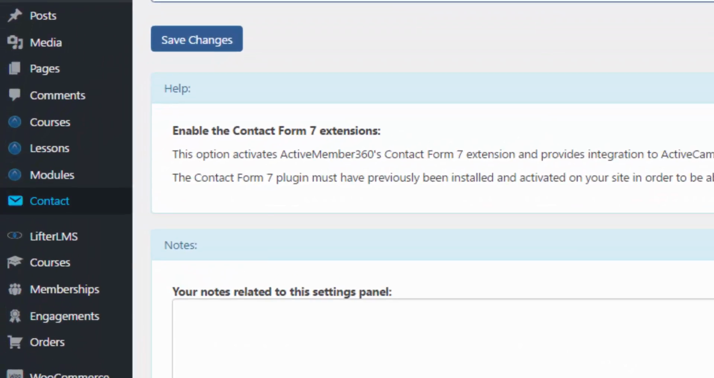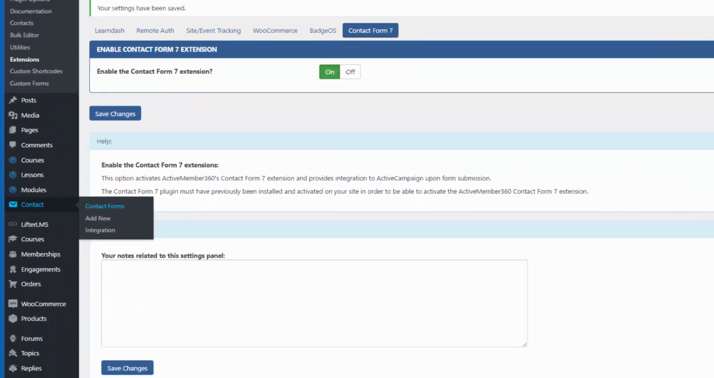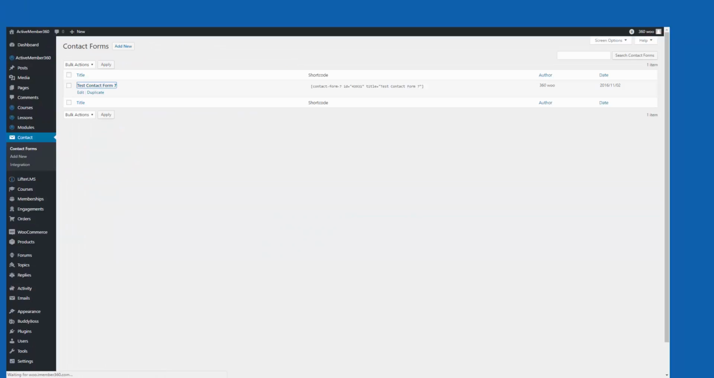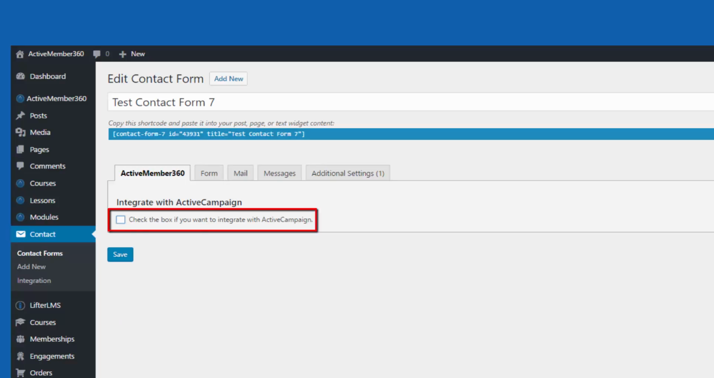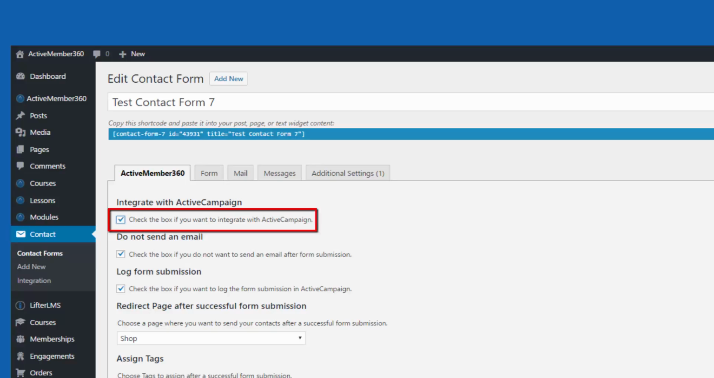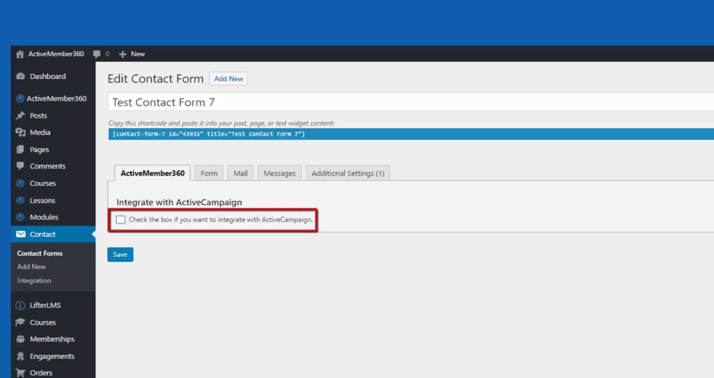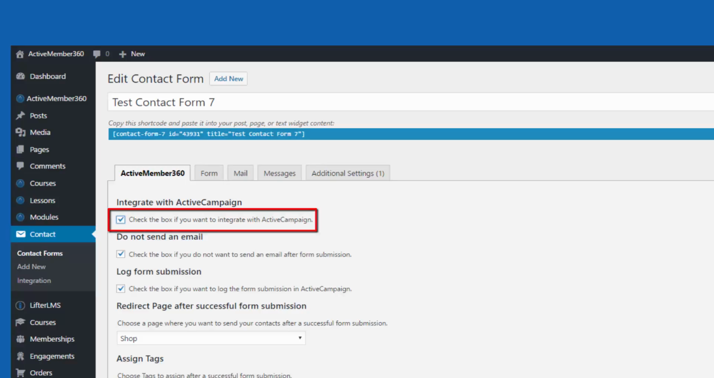And if we now go back to Contact Form 7 and edit an existing form, we'll see that a few things have changed. For one, we now have an ActiveMember360 tab, and there you have a number of options that you can select. Even though you've activated the ActiveMember360 extension for Contact Form 7, you may or may not want to integrate a specific form, and you have the option of turning integration off for a given form. So you turn it off, not active. You turn it back on, your settings are still there.